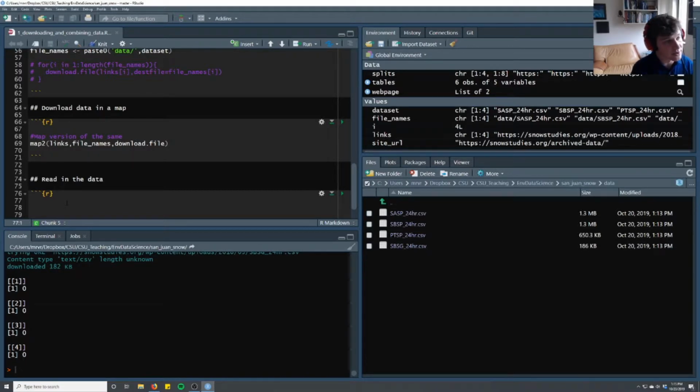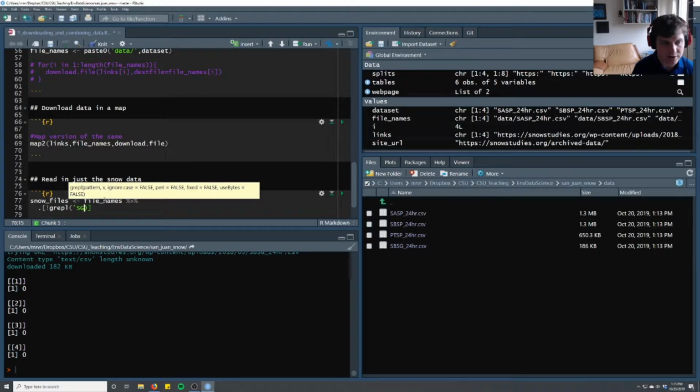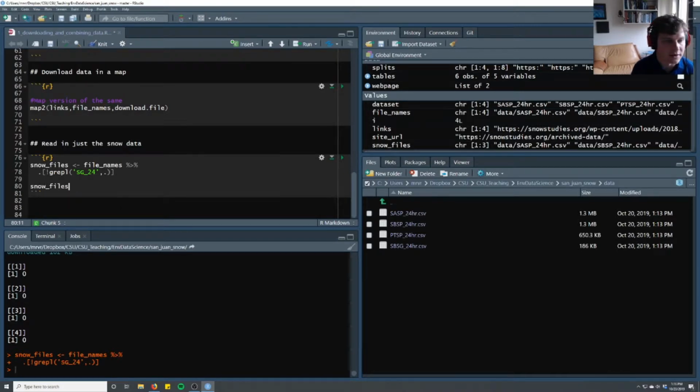So what we can do, if we just want to read in the snow data instead of the stream gauge data, is say snow files, and that is going to equal the file names. But here we're going to, again, subset the file names based on some pattern matching. So we'll do a dot, which represents file names. And then we're going to say, I only want the ones that do not have, so we'll put this exclamation point, the pattern SG_24. That's the pattern that we're matching on, and we're doing it with this file name. So I'm just going to put another dot. And that should give us just 3 files. And it does. So that's the 3 files we want.